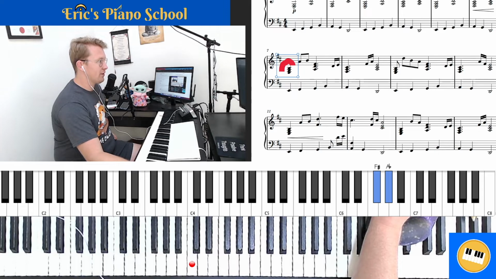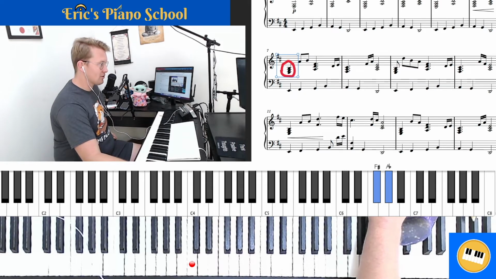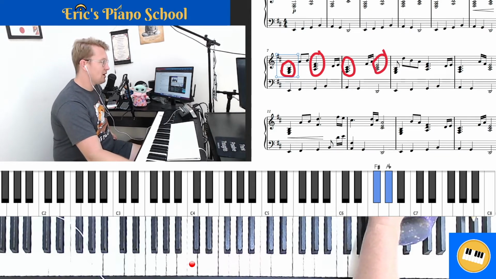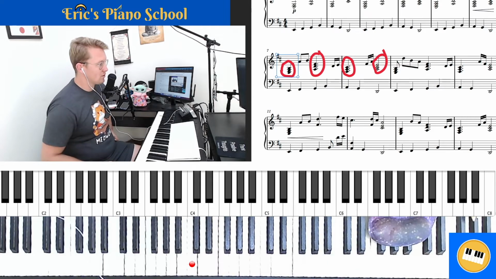Whoa, that's very thick. Okay. Alrighty, so here's our E minor. And then here's our D chord over A. And then we have our F sharp minor. And then we have our A chord. So we already learned several of these. And now we just have to go over these notes in between.